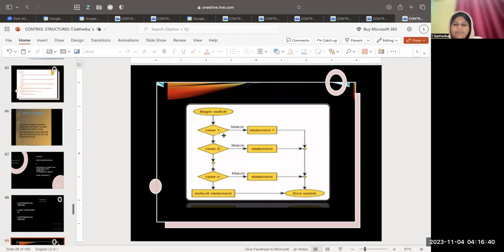Now this is the example. Begin. If case 1 matches the case statement, then the break gets executed and that's the end of the switch. Or else the control goes to case 2. If it is true, then the break gets executed and that is the end. If it is false, then case n. If all the statements are false, then the default statement gets executed and the switch ends. That is the end of the loop.